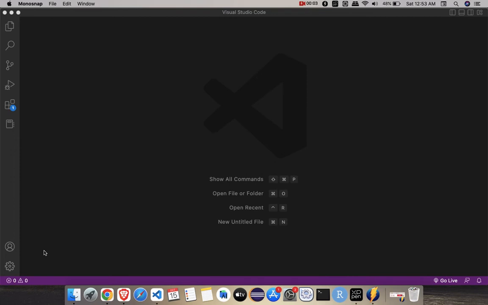Hello friends, welcome back. Today we will be discussing the new property, that is linear gradient and radial gradient, and also we'll be discussing the color codes used in CSS.